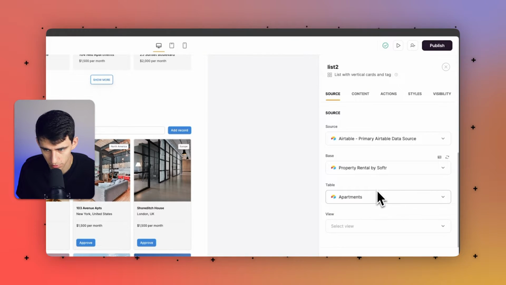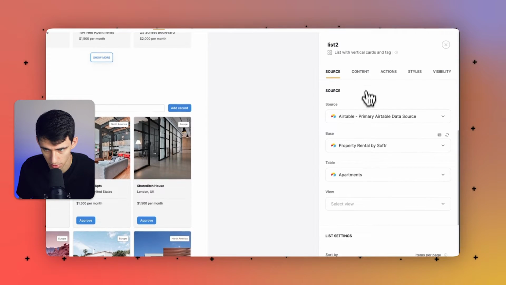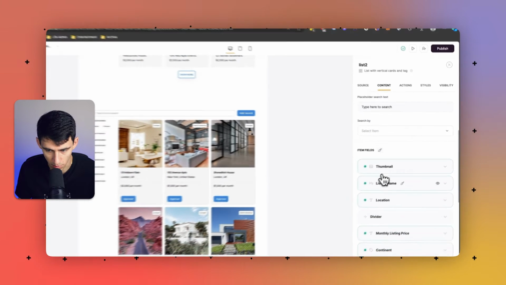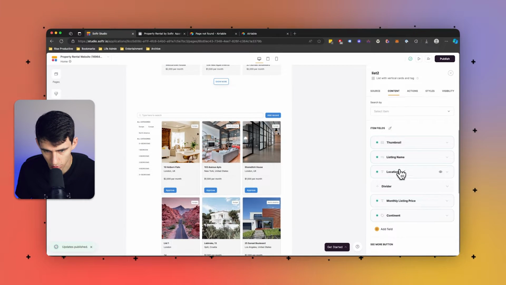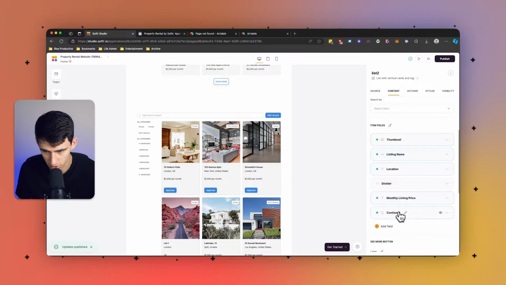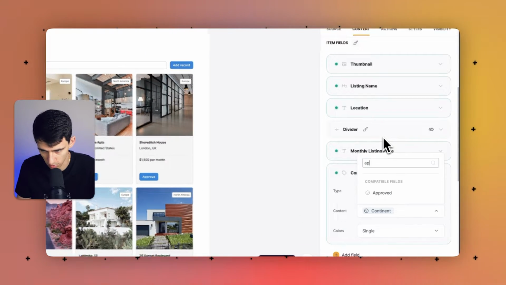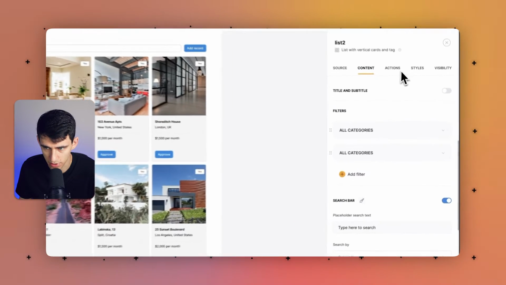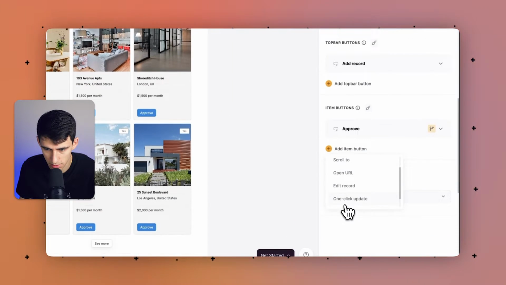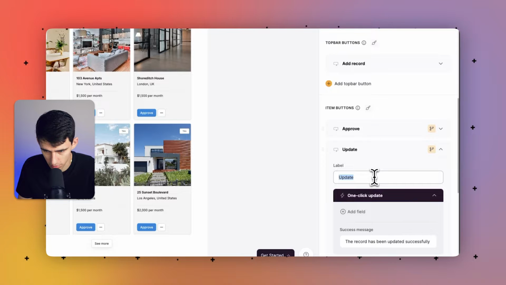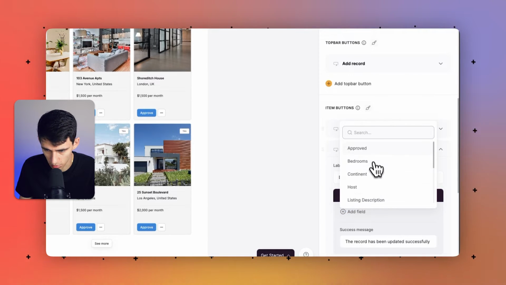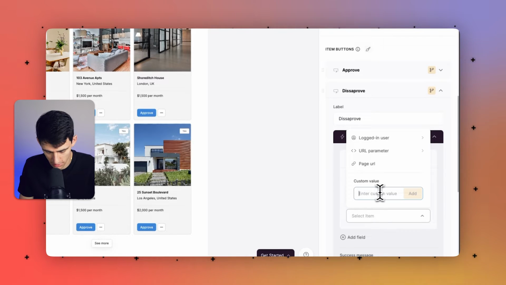And then one more time, I'm going to update the content so that you can see some more fields here, including the approved ones. Let's adjust this content one just for the sake of ease to showcase approved or not. And I'm going to add a second button called disapprove, just to show how it works in both directions. So then we're going to do the approved field again, and I'm going to add the custom value no.